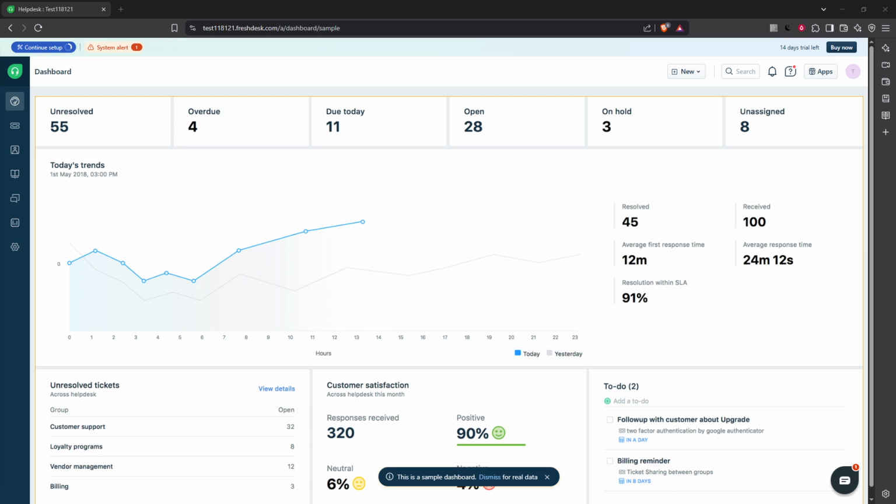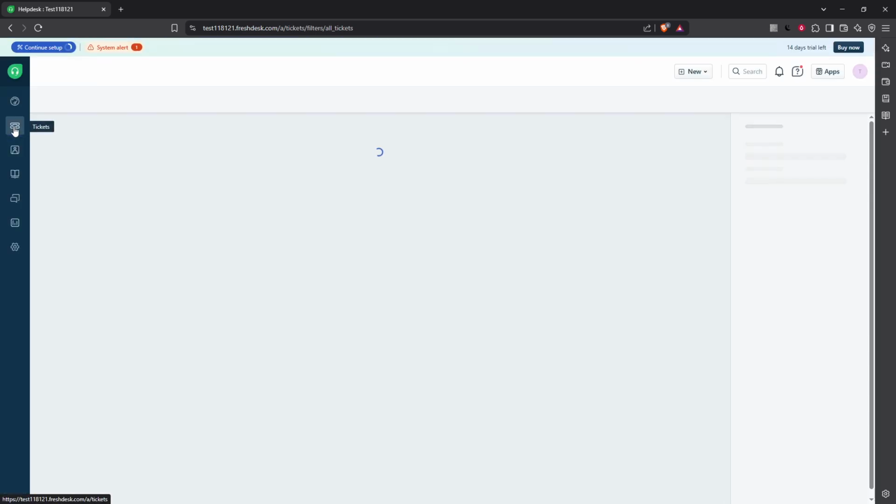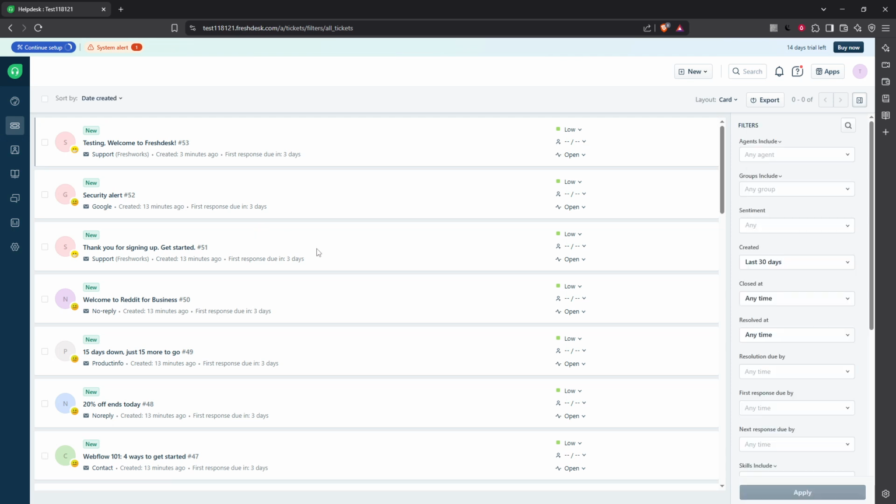Let's begin by navigating to freshdesk.com. Once you're there, you'll want to direct your attention to the Tickets tab. This is where all the magic happens when it comes to managing customer inquiries and support requests.